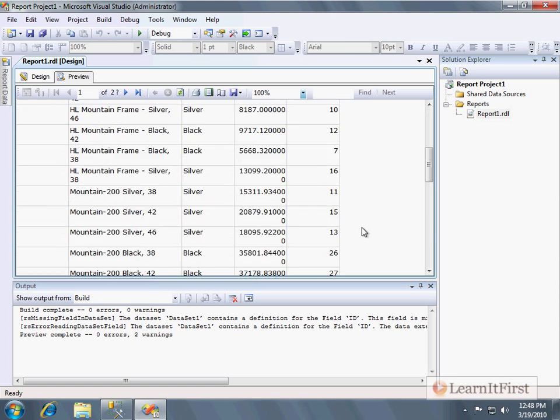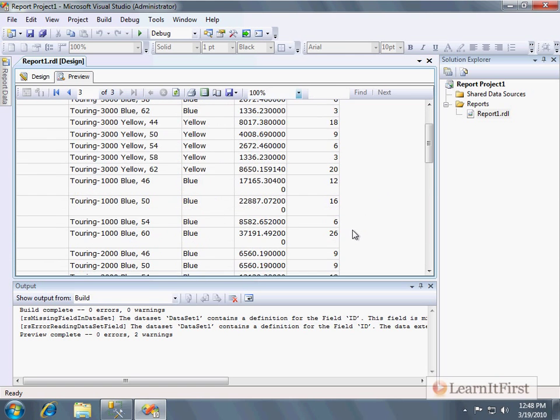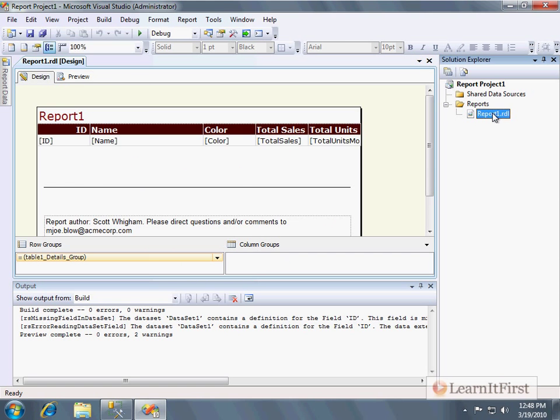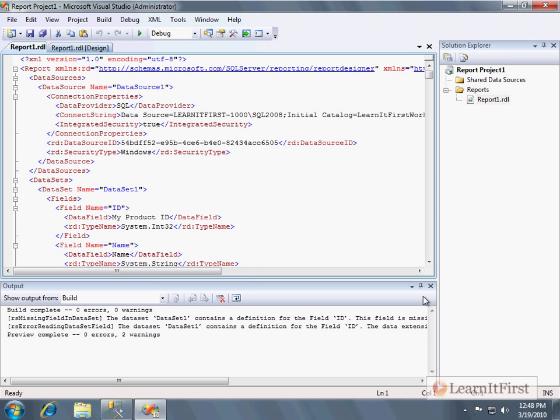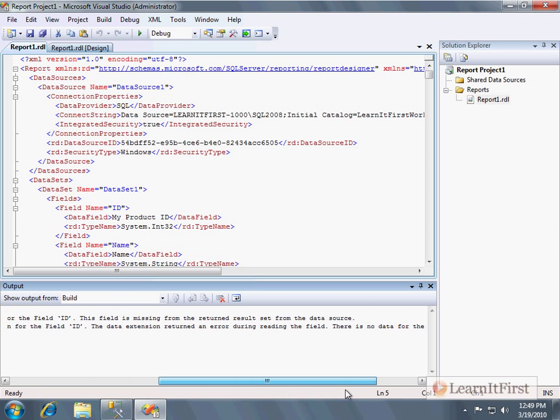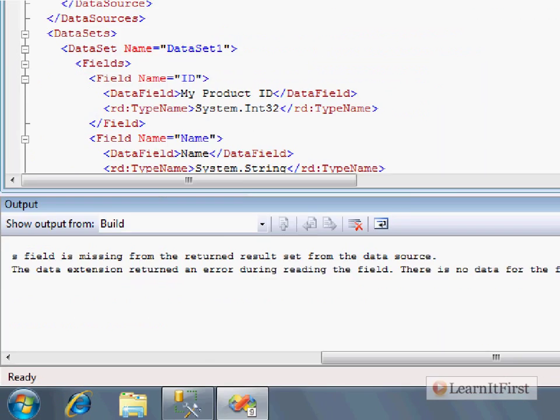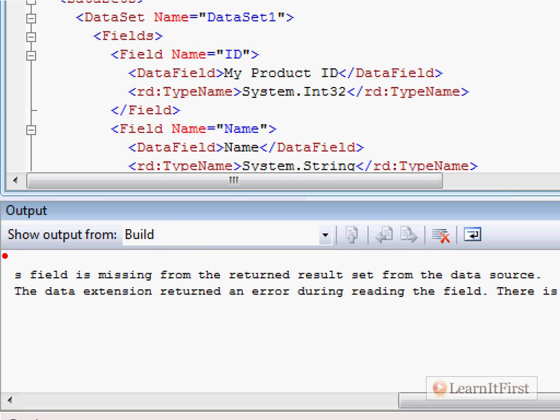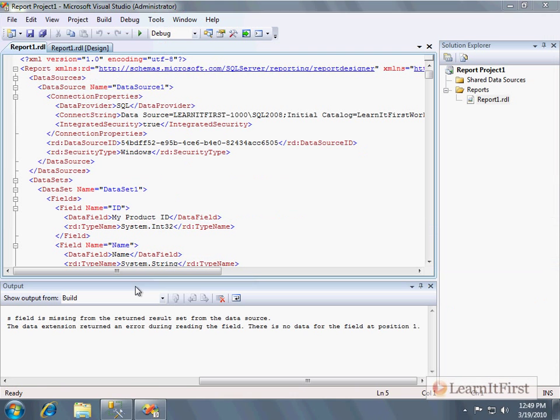And what did I do wrong? I did something wrong. I'm looking at my errors down here. You can see it says a field is missing from the result set.